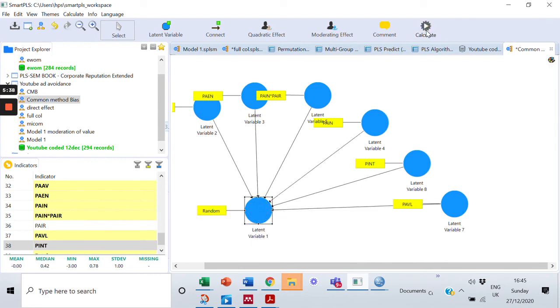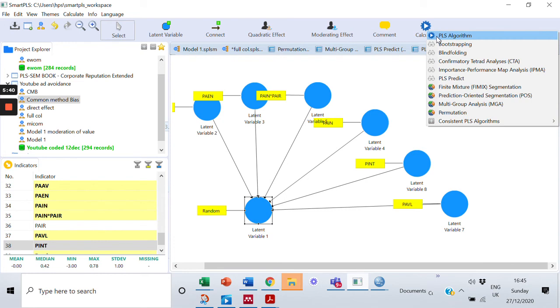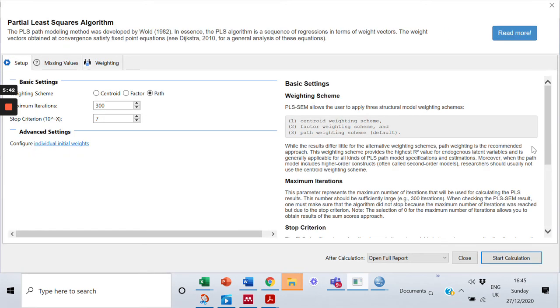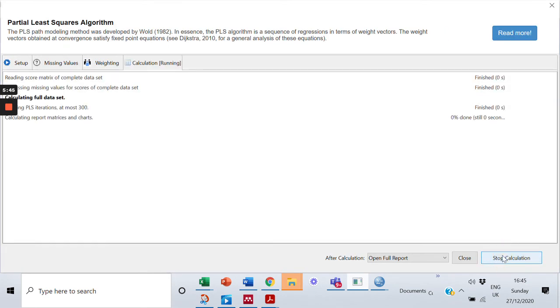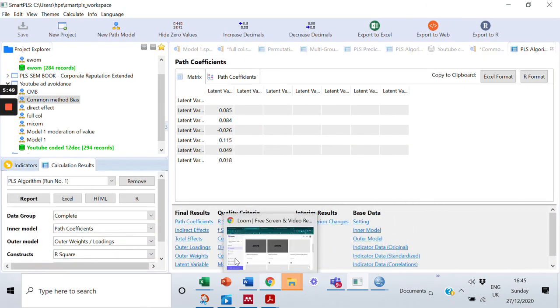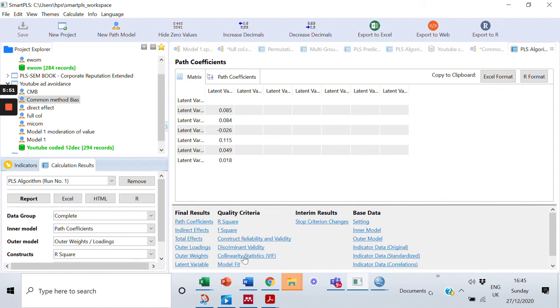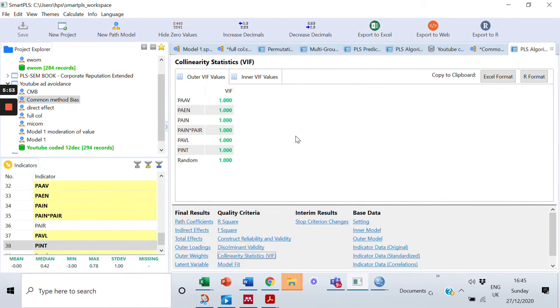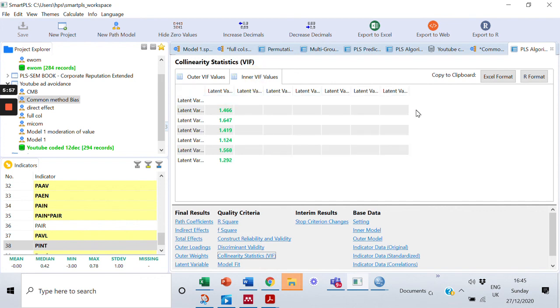Now, next I'm going to click on PLS algorithm again. It will calculate the values. All right. I'll go to the collinearity statistics over here. And within the collinearity statistics, I'm going to look at inner VIF values.